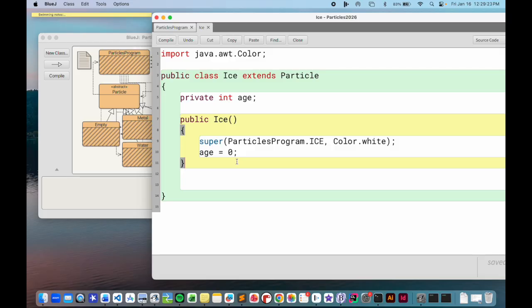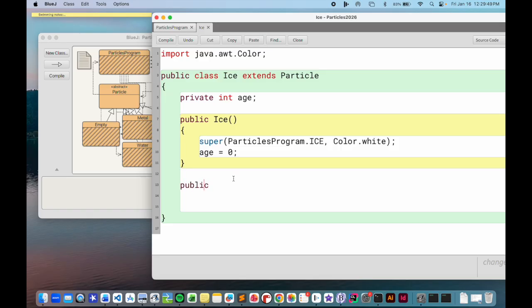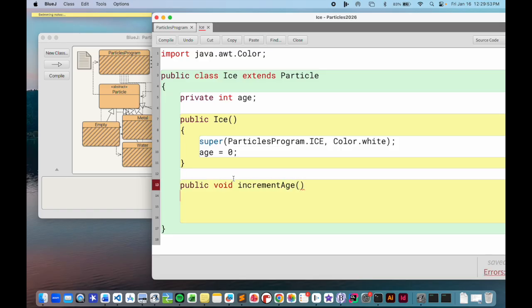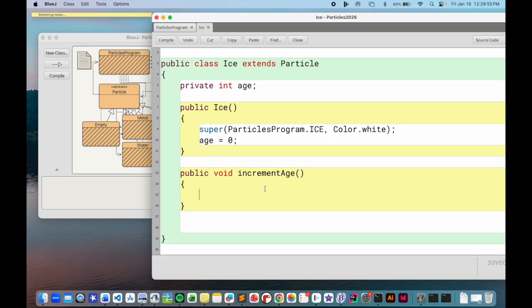There are probably 2 things now that I want to be able to do with an ice particle. When an ice particle exists on the screen, there needs to be a method in this class that allows me to make the ice older. Otherwise, it just starts with an age of 0 and never gets older. And since I'm using that age to track when it's going to melt, if it never gets older, it never melts. Kind of a problem. So let's make this method. Public void incrementAge, and remember, increment is just that fancy word for go up by 1. So the code in here is age++.